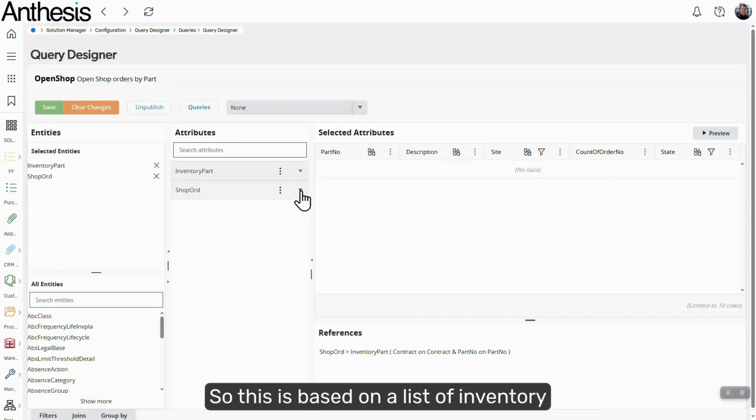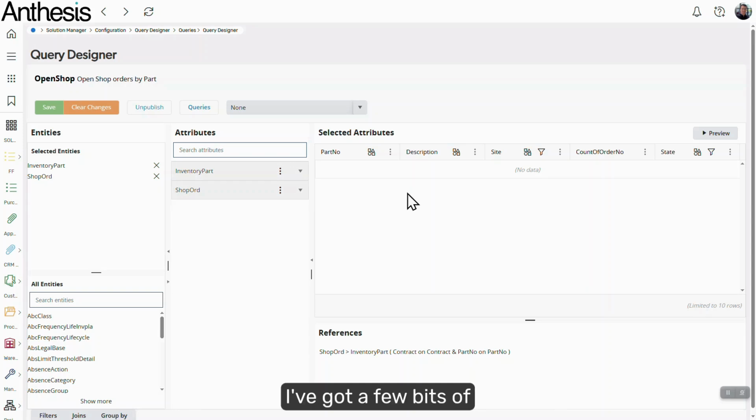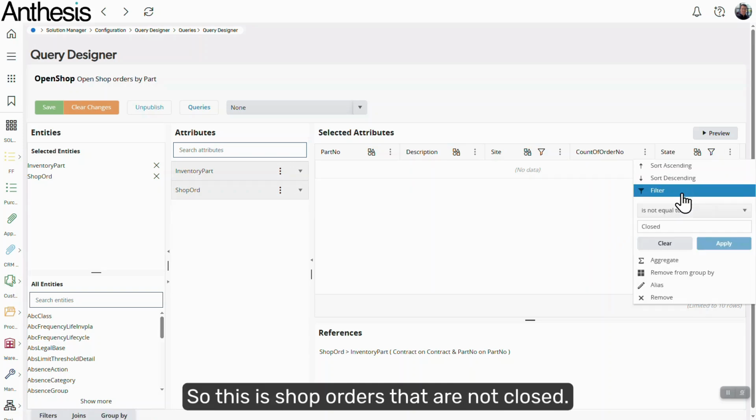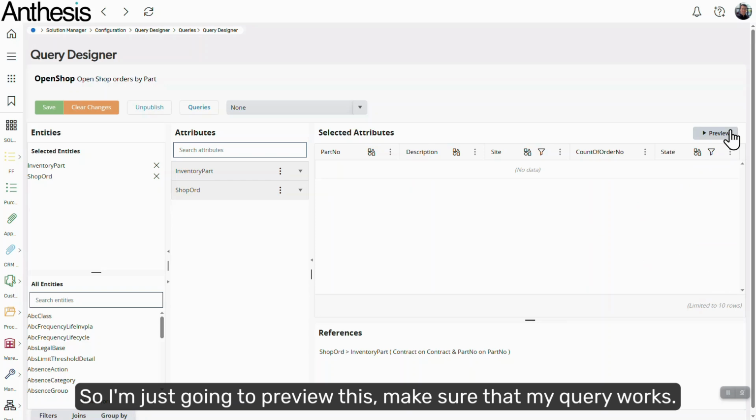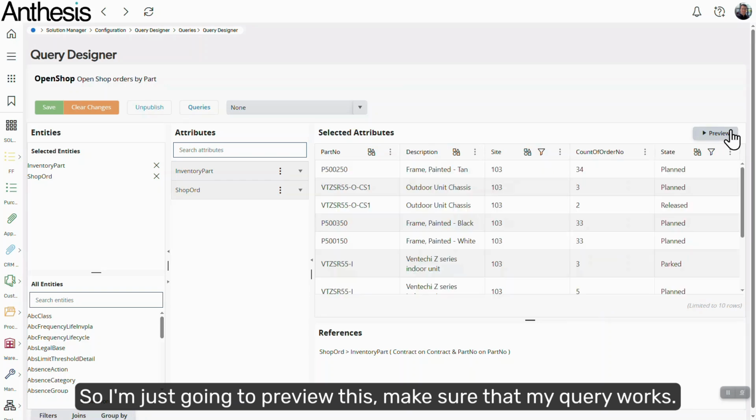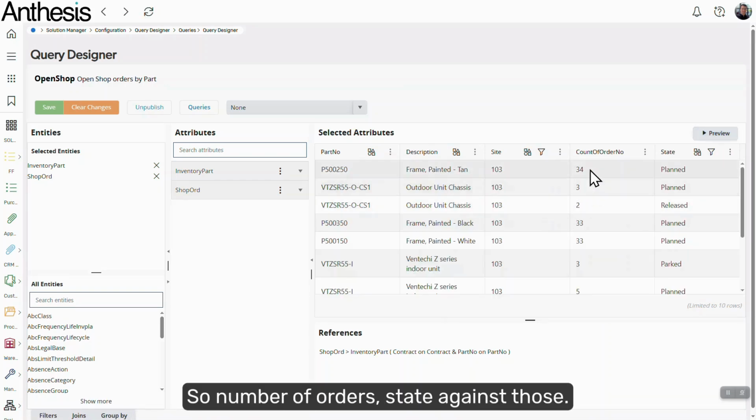So this is based on a list of inventory parts grouped up and the number of shop orders that there are against this. So I've got a few bits of aggregation and filtering in here. So this is shop orders that are not closed. And then I've got a count against this as well. So I'm just going to preview this, make sure that my query works. There we go. So number of orders, state against those.